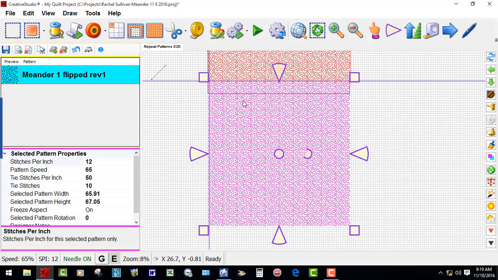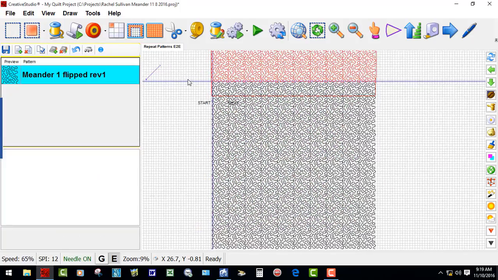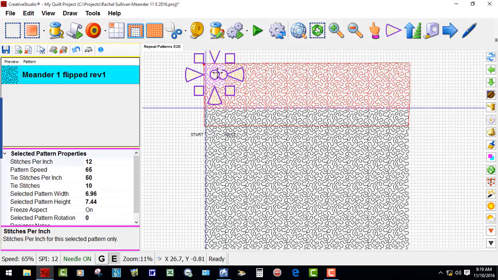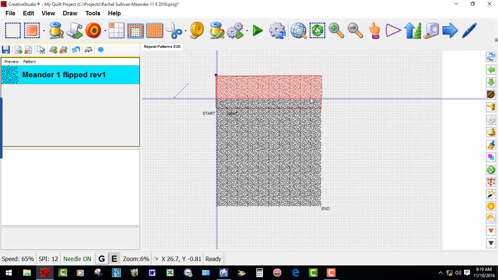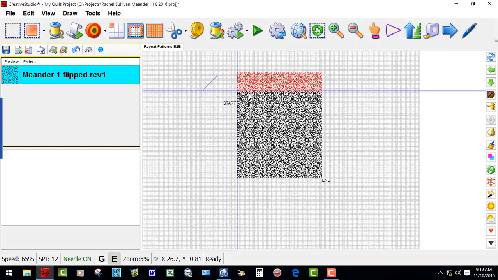So as soon as it's finished, here it is, I'll toggle this as unsewn. So now I have row 1 and 2 shown as sewn. There's row 1, and here is row 2 right there. So what I'll do on this, I need to just get rid of this boundary, and I'm going to roll the quilt and set it up for the next quilting area.